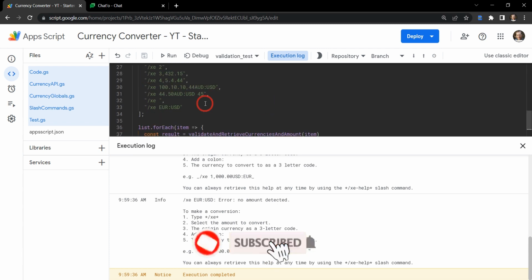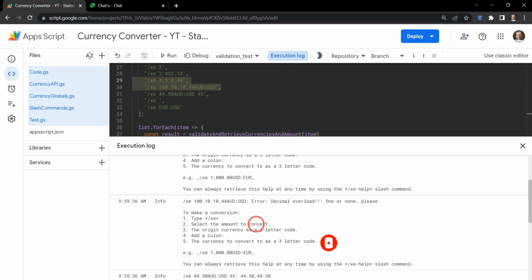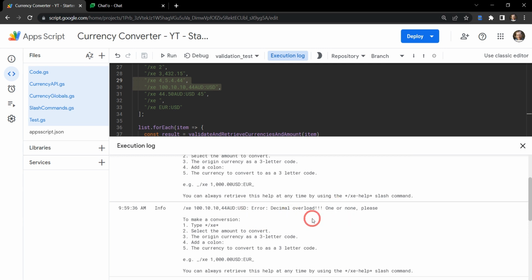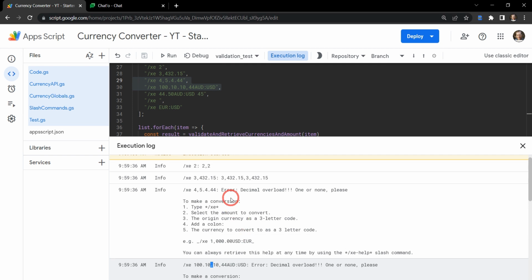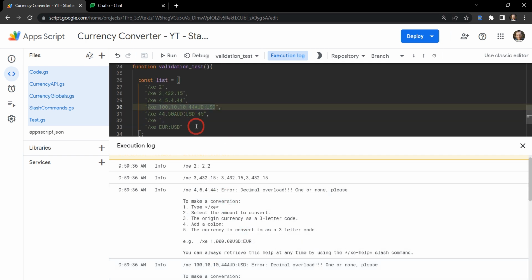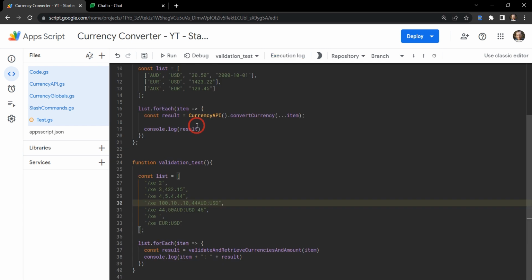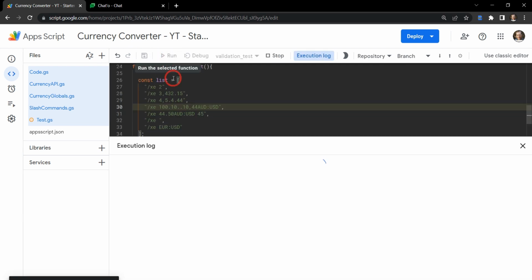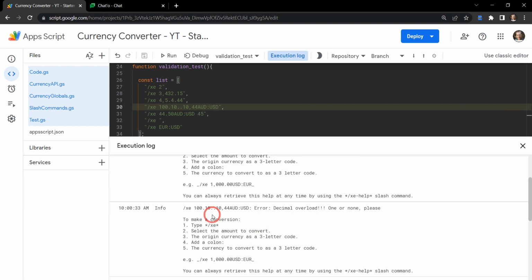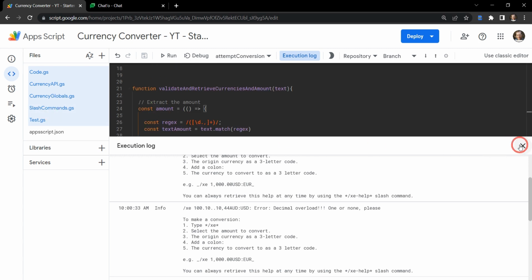Nice. So now these 2 conditions should throw this new error. And then we've got this error decimal overload, and that's on this one with those 2 extra decimal places. And then there's the same with this one. Just to check this, we can use more than one. Let's put another decimal place in there. Save and run it again, just so you know that it's not a fluke. Cool. Error decimal overload. Good. That's handled. Let's head back to our slash commands.